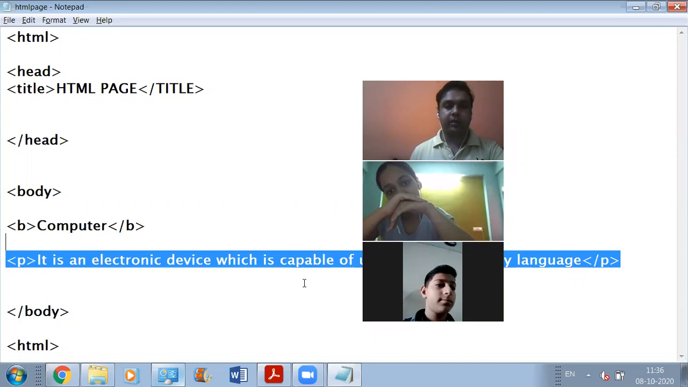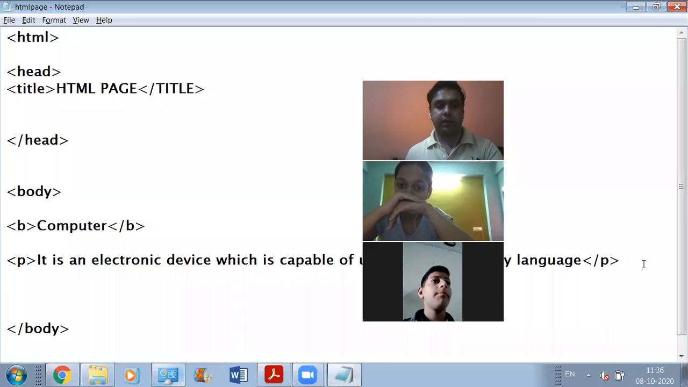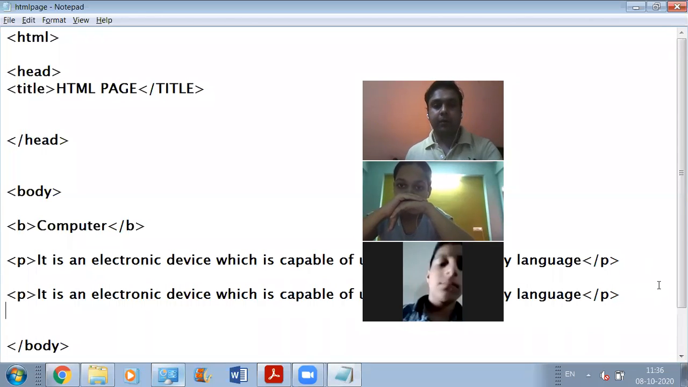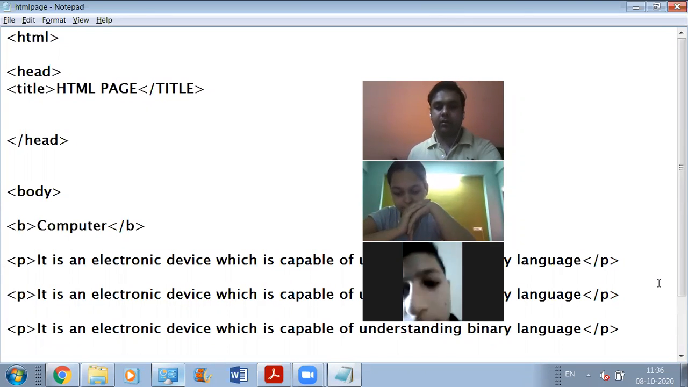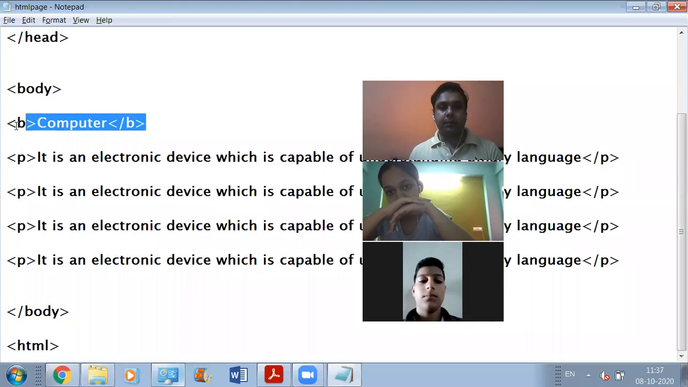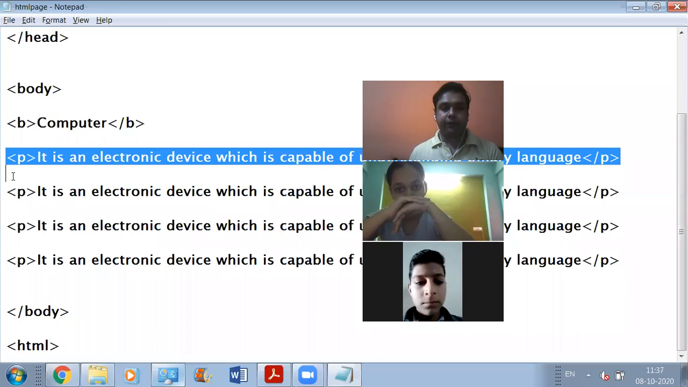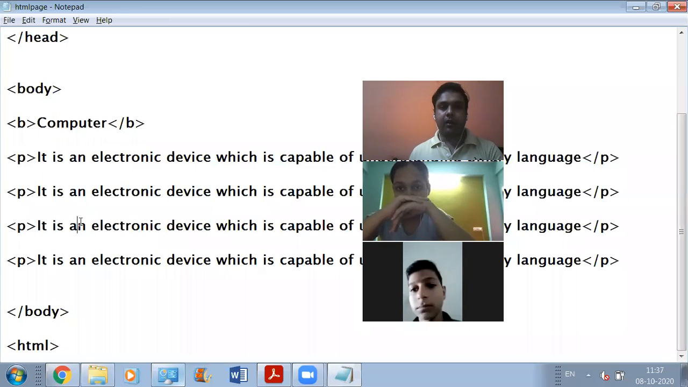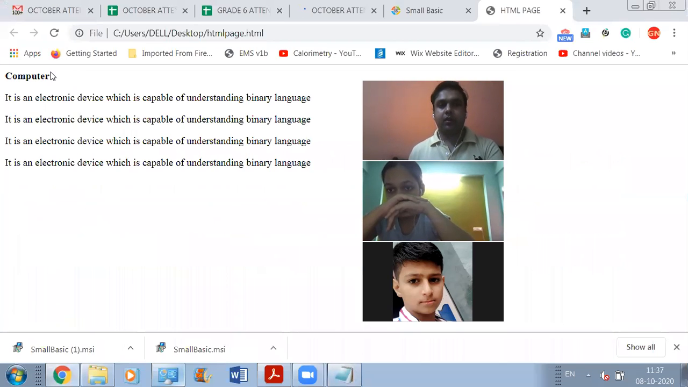Now let's copy this whole thing and paste it like this. I'm going to paste it thrice. So now we have something in bold and we have 4 different lines. Fine. Now let's see what kind of output we get on the web page. Are you all able to see the output here on the web page? So this is how you can make use of paragraph tag and bold tag together.